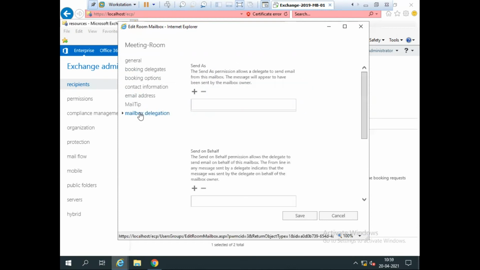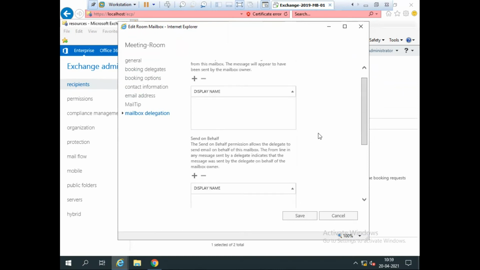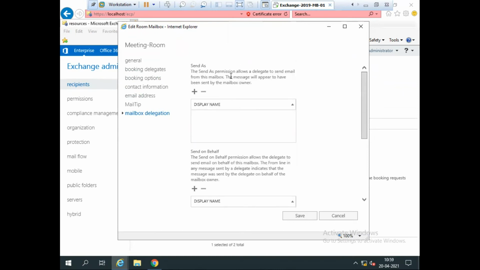Now after that we have mailbox delegation. Mailbox delegation has three options: send as, send on behalf, and full access. So we have three options there. Send as means the send as permission allows a delegate to send email from this mailbox. So if you want to give some user permission to send mails with the help of this mailbox, you can go for send as.